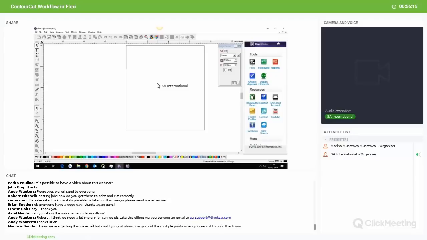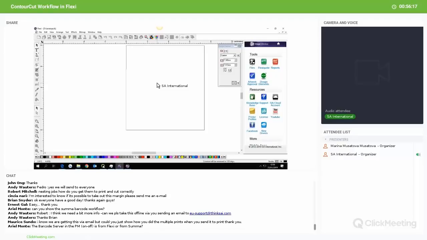Okay, there is another question from Maurice. Can you show us again how you do the multiple prints when you send it to print? Multiple cuts or prints? With multiple copies? Photos?